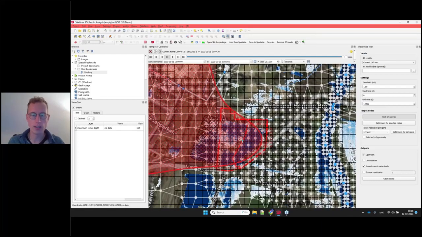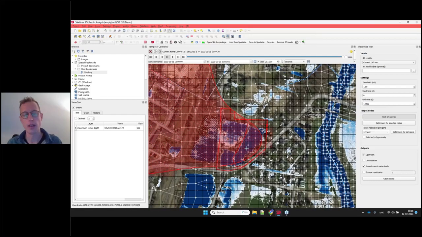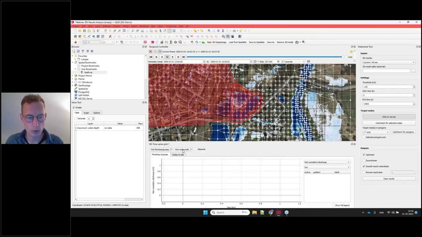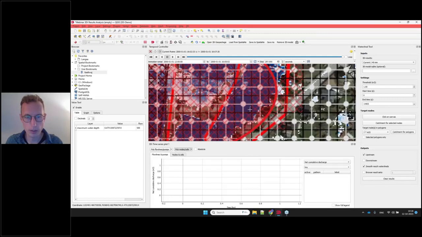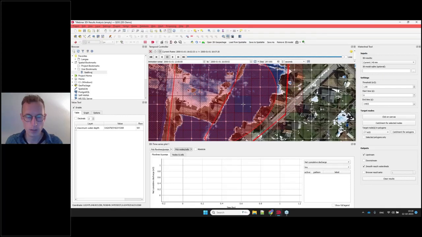Another thing that is always interesting to understand is so now we know the spatial extent of where the water comes from. We will also want to understand how it develops over time. And for this, the time series plotter is a useful tool. So I click the pick nodes or cells and zoom in a little bit on the same node.